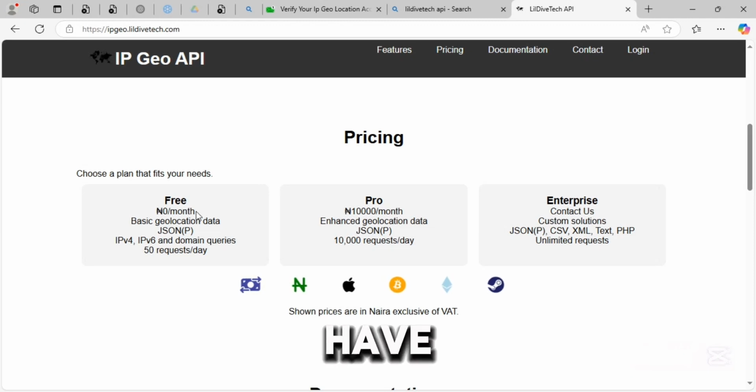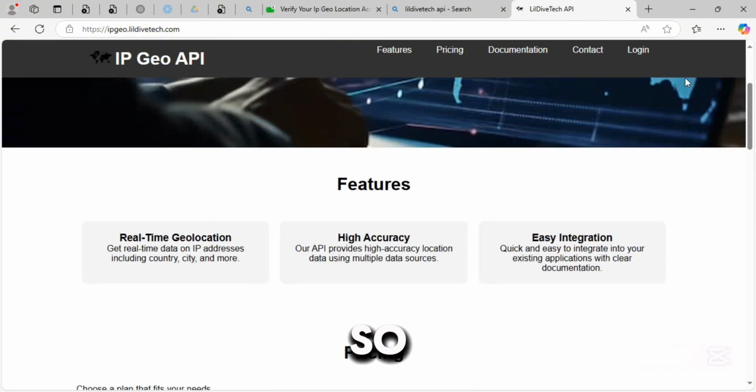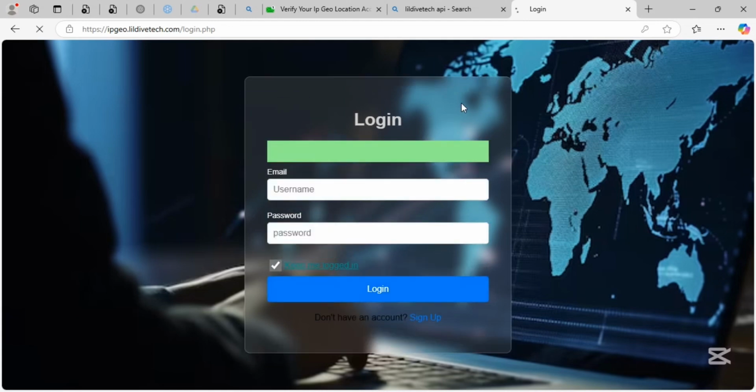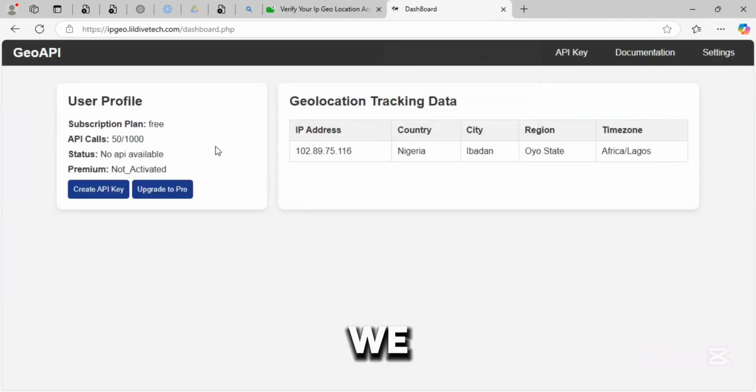So we have the free plan, which is 50 requests per day, and then we have the pro plan, which is 10,000 requests per day. If you want a customized version, you can contact us. So I already have an account set up, so let's just get started. So we create an account.